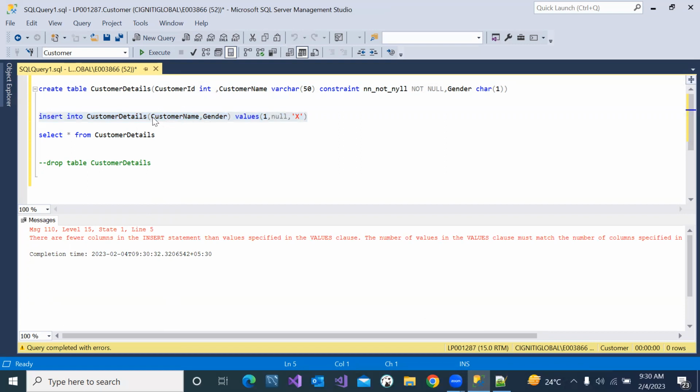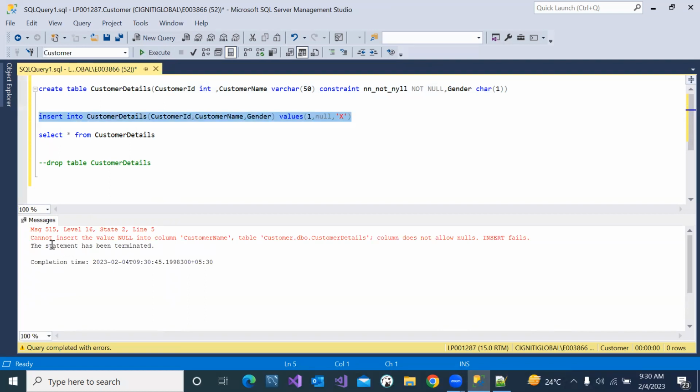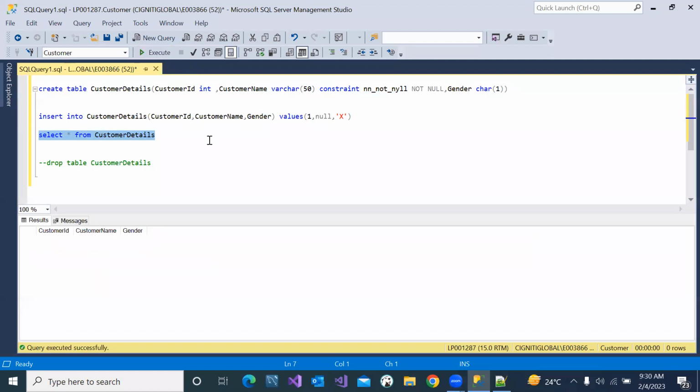Sorry, customer ID. You should also give the column name. What is it saying? Cannot insert the value null into customer name. It is saying, hey, you cannot insert null values. See, it got rejected. It is not inserted.